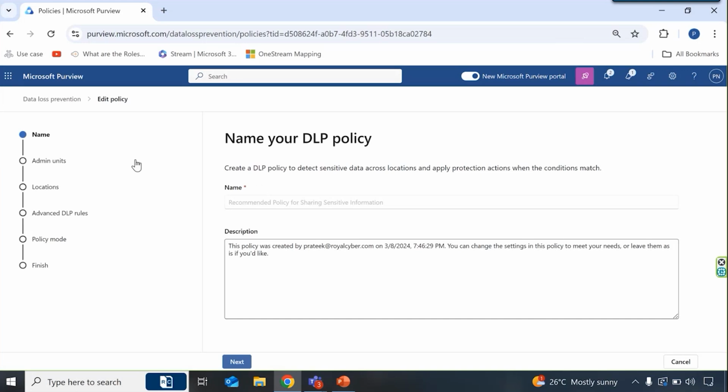Whether you're creating or editing a policy, it needs to go through the same workflow where you start with name, admin units, location, advanced DLP rules, policy mode, and finish. Right? I'm not going to make any modifications here, but just at a high level, you add the name of the policy, the description of the policy, and go to the next page.